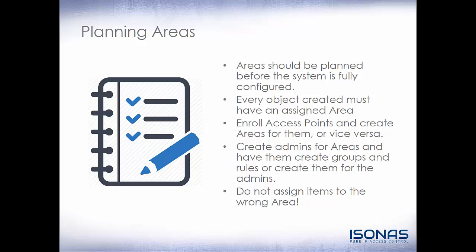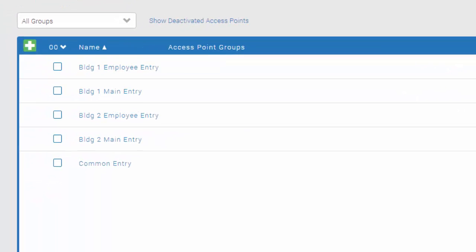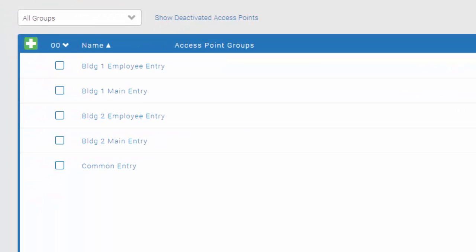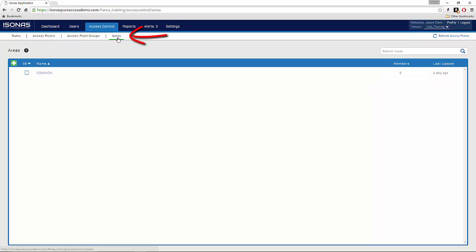So let's go ahead and jump into Pure Access where I already have some access points enrolled. Here we can see I have 5 access points enrolled. I have Building 1, Employee Entry and Main Entry, Building 2, Employee Entry and Main Entry, and a Common Entry. If we go up and click on our areas, we can see that everything right now is in a common area.